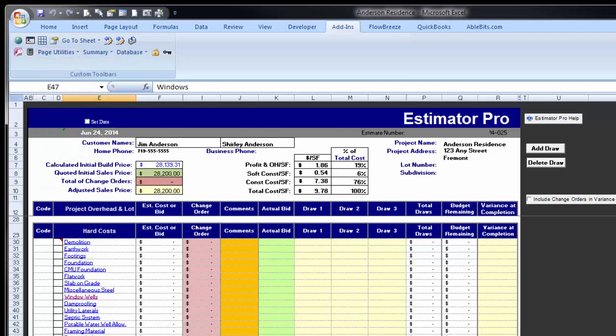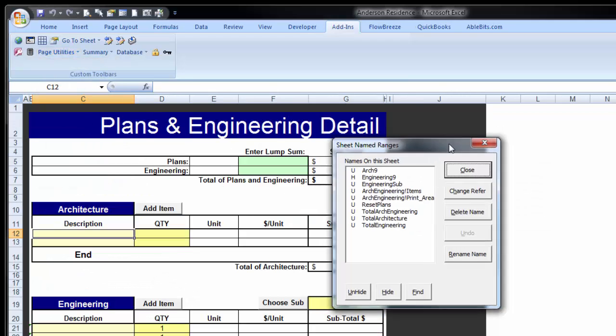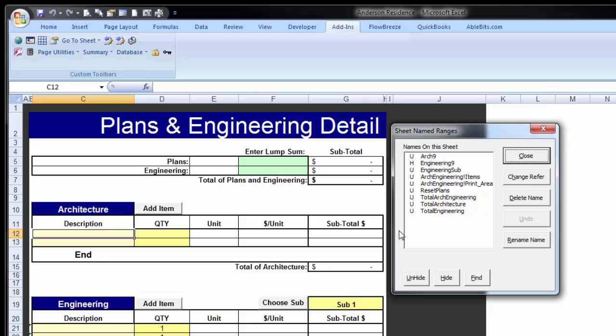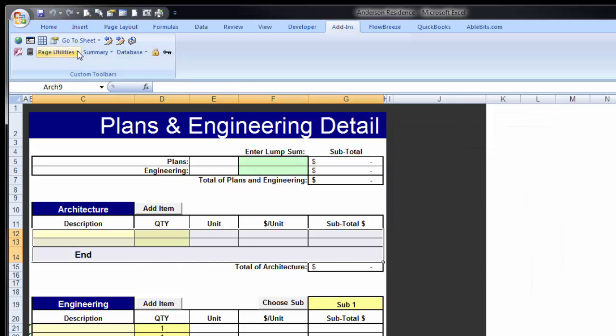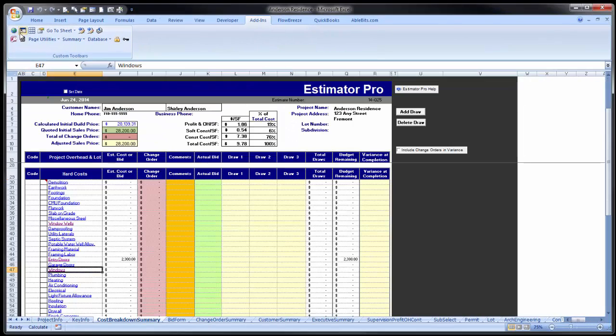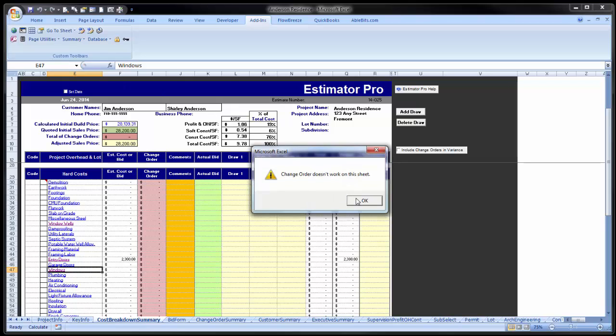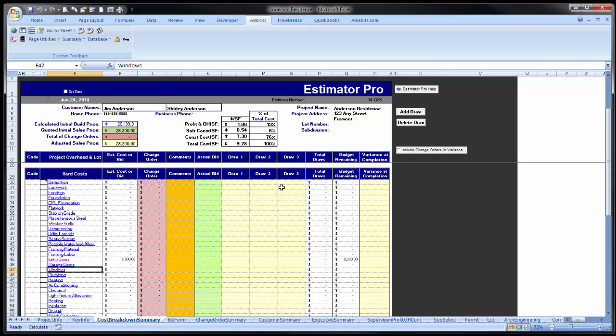You can go to a tab here. This gives us a list of all the names that are used on this sheet, and when you click on them, it shows you where the cells with those names are located. Again, not something you're going to use every day, but something that is useful if you're doing any customization. The most important feature here is the change orders, which don't work on this sheet, obviously. So let's take a look at how it works on another.